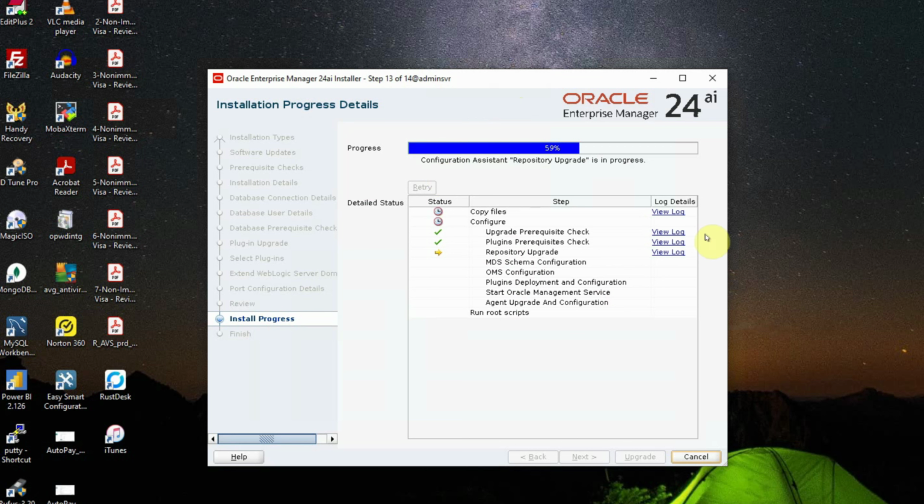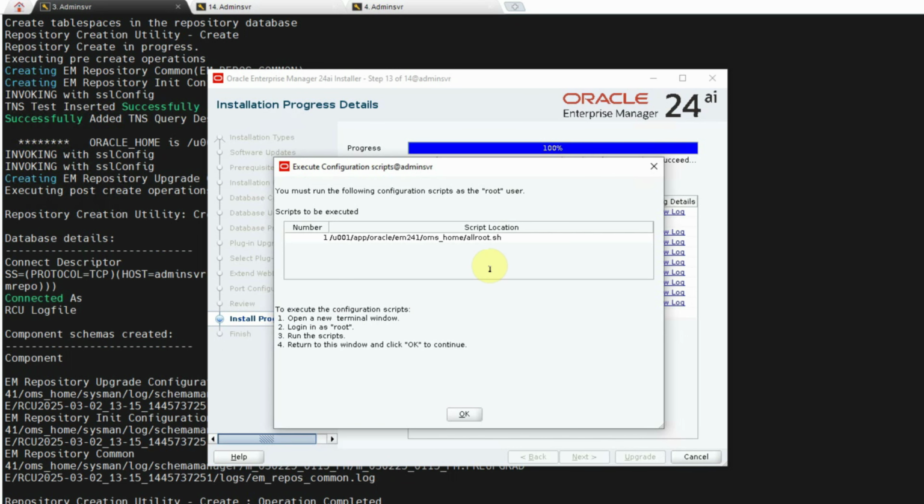Okay, after around 2 hours, now we can see that the upgrade progress is 100%, and it's asking us to run the root script named allroot.sh.